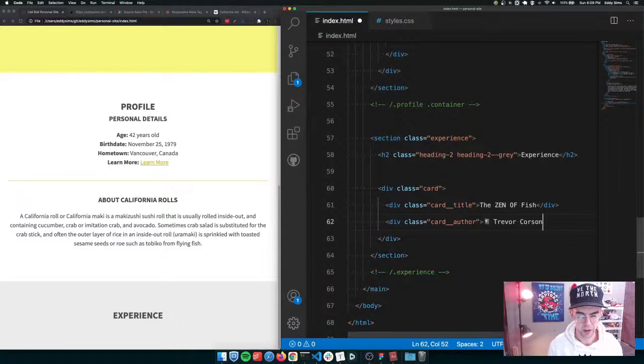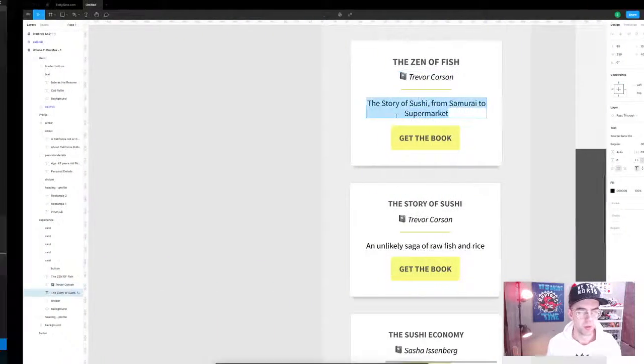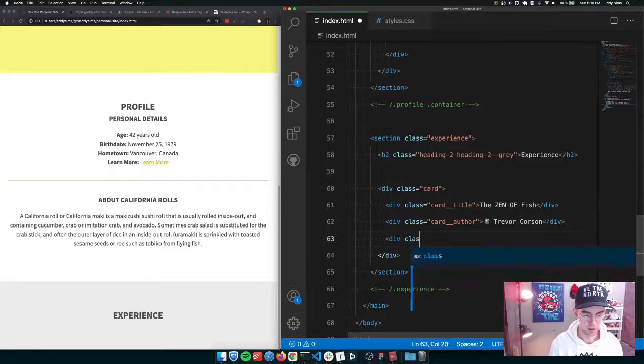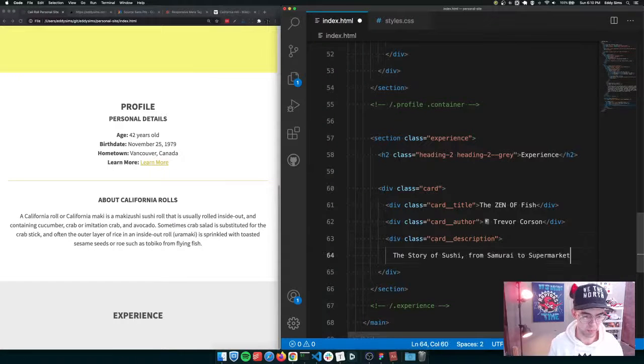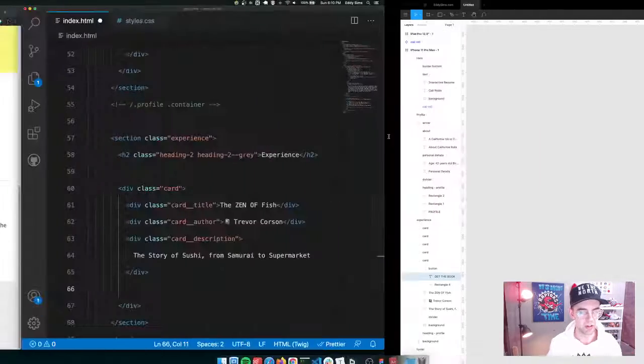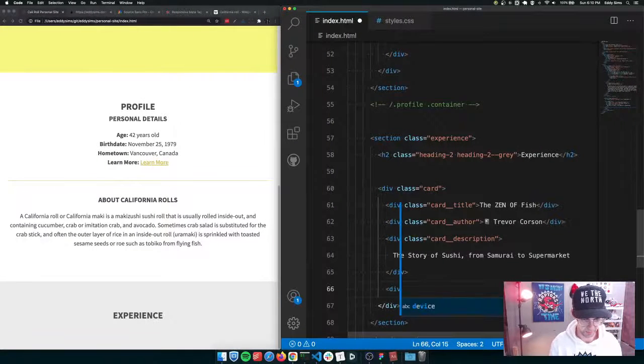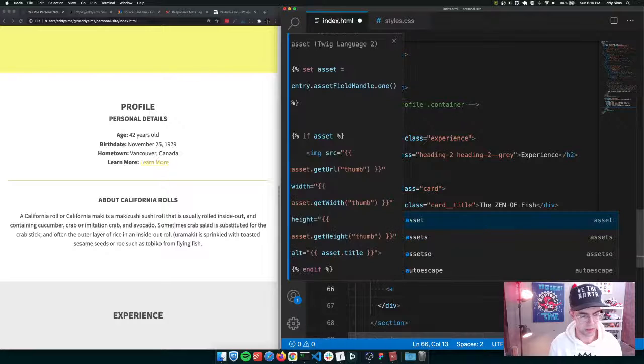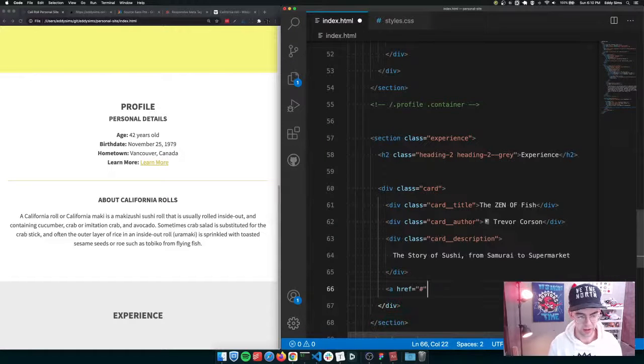Author is Trevor Corson. We're going to have a description. And you'll see that the classes follow that BEM block-element stuff that we talked about earlier. And then we're going to have this get the book, and this is going to be a button. So we're going to say a link, which we don't exactly know where it goes, so we're just going to say pound for now. And we're going to give it a class of button.